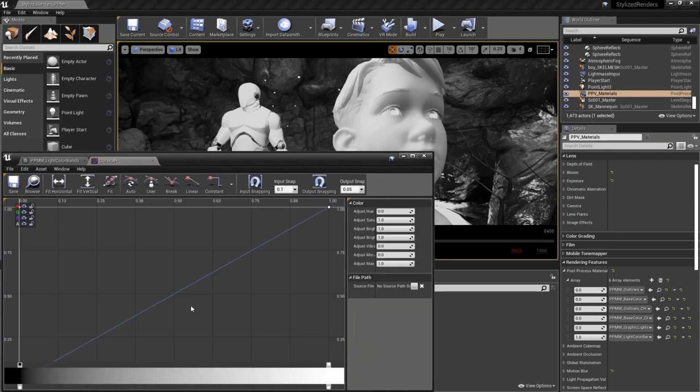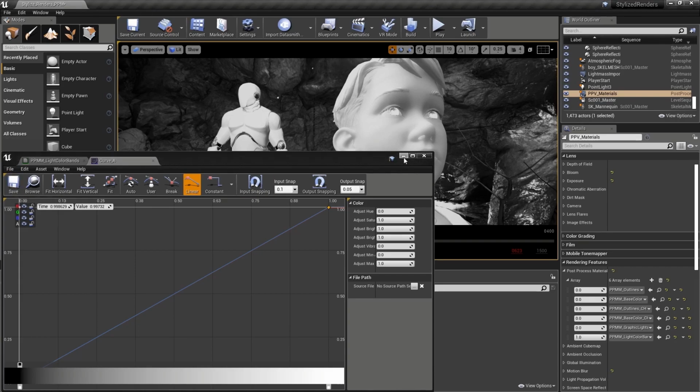If I open this, I can see I have a graph that allows me to manipulate the RGB and alpha values along a curve. The right side of the graph is going to equal our light areas. The dark side of the graph is going to equal our shaded areas. Let's save and close it for now.